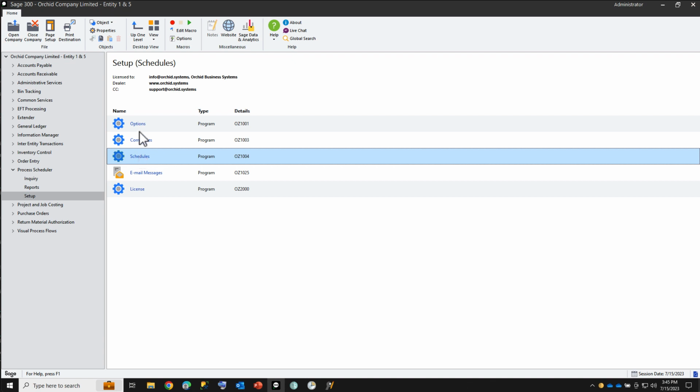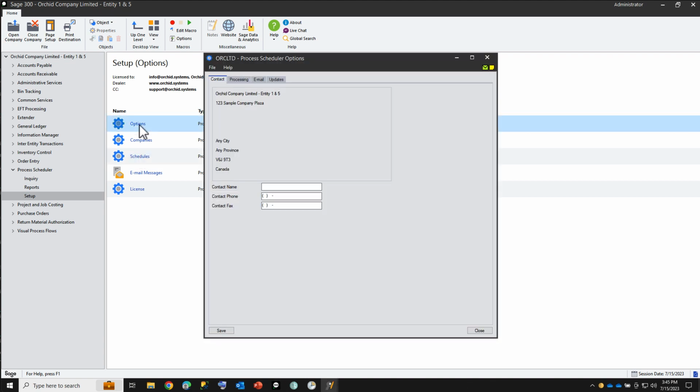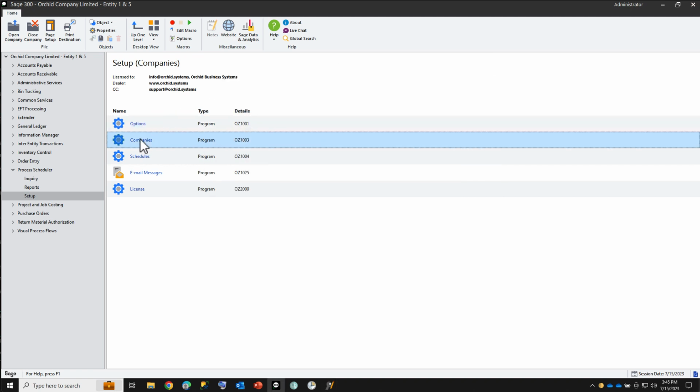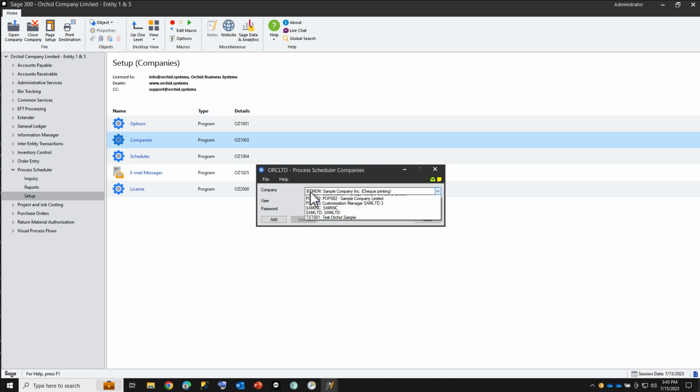After activating, it is advisable to go to your options on the Processing tab and rekey the password, especially if you've gone from a version of Sage which doesn't have complex passwords enabled to a version that does have complex passwords enabled, or where it's mandatory. So that's in options, as well as for all the companies that you're running schedules for. You need to rekey this password.